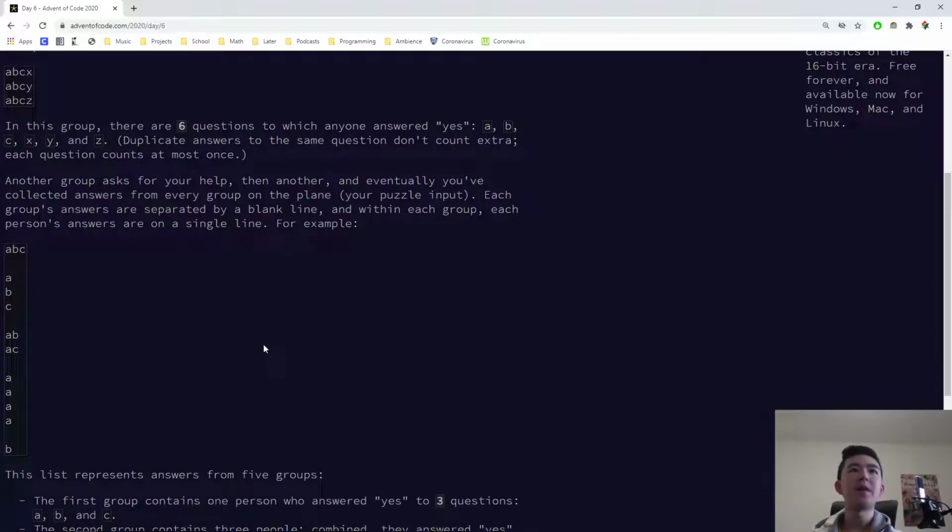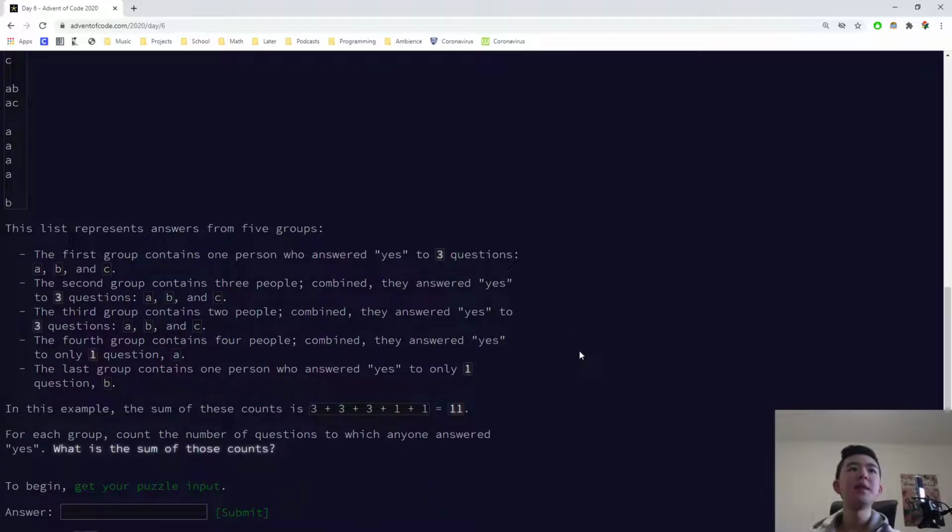Another group asks for your help, and then another, and eventually you've collected answers from every group on the plane, your puzzle input. Each group's answers are separated by a blank line, and within each group, each person's answers are on a single line. The example list represents answers from 5 groups, and in this example, the sum of these counts is 11. For each group, count the number of questions for which anyone answered yes. What is the sum of these counts?